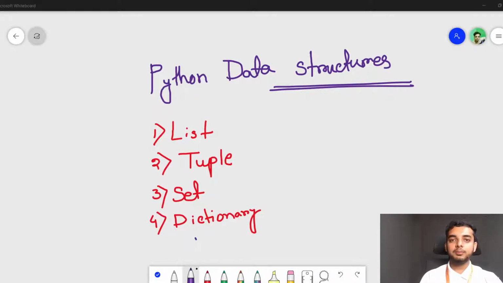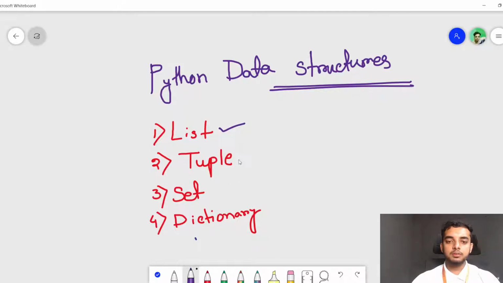So we are talking about data structures in Python, right? So we know how many data structures there are: list, tuple, set, dictionary, right? As of now, we have covered lists, we have covered tuples, we have covered sets. So we'll be talking about dictionary today.